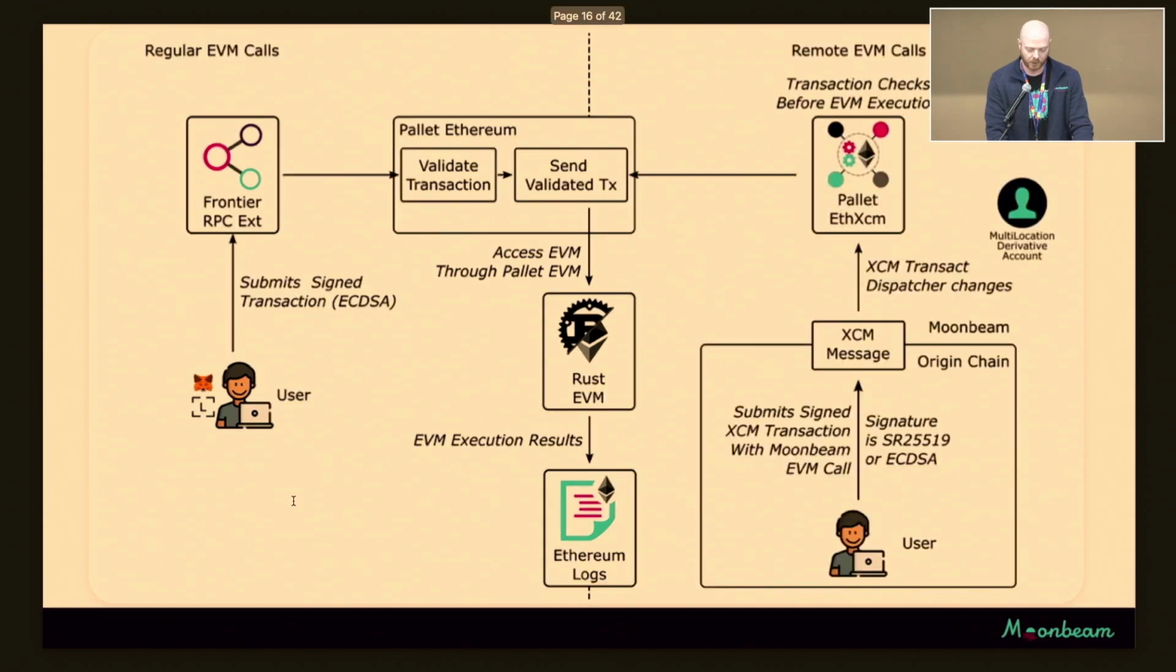When we go through XCM, things look a little bit different. As we talked about earlier, we don't know much about the signature of the transaction or the account ID, so we derive a multi-location derivative account ID that we talked about. And then we also need to make a couple other changes before it goes into the EVM, and we do this through what we call our pallet Ethereum XCM. But once we've done all this, it can go into the EVM just like a normal transaction would, and we would be able to observe state changes just as before.